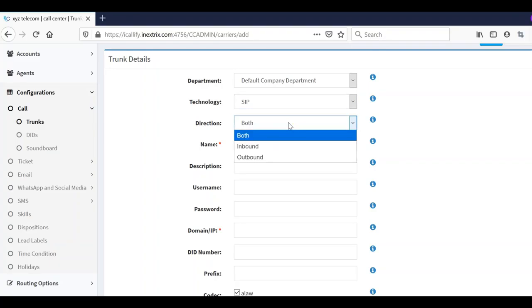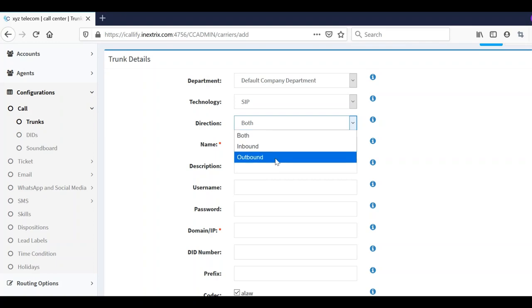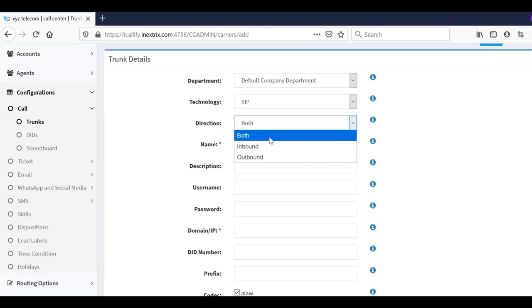If this trunk is going to be used only to receive incoming calls, then you should use inbound as the direction. And if this is going to be used only to make outgoing calls, then outbound. And if it is for both, then you should use both as the direction. Let's create the outbound trunk.